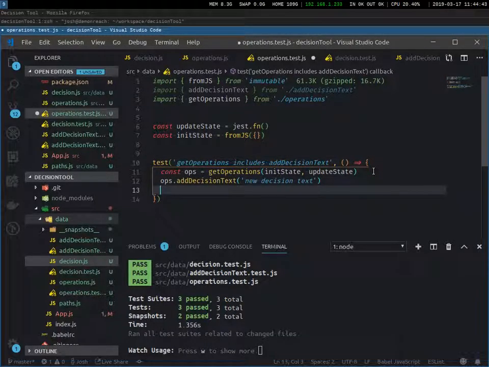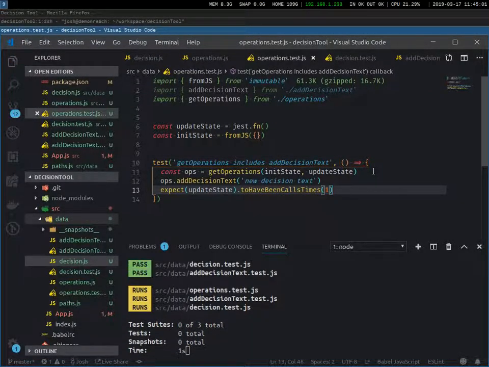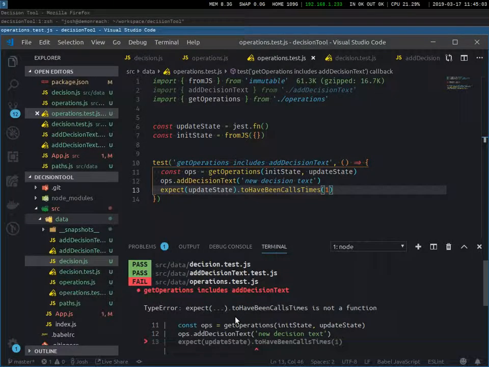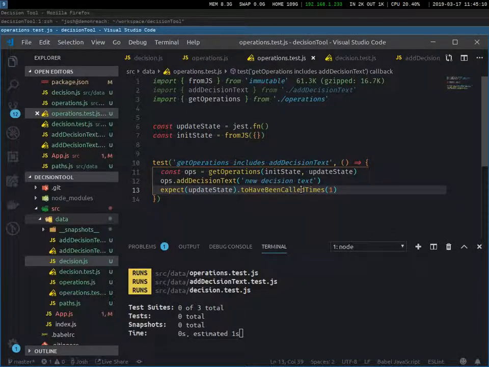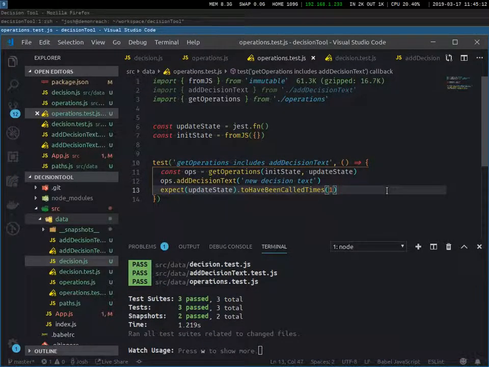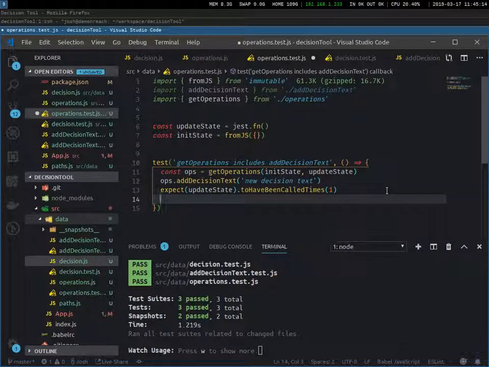Alright, and so in this case, we're going to take a look and say, okay, was updateState called with the things that we want? So we're going to expect updateState to have been called times 1. So that should pass, but it doesn't. Why not? To have been called. There we go. And let's make sure that it was called with what we want.